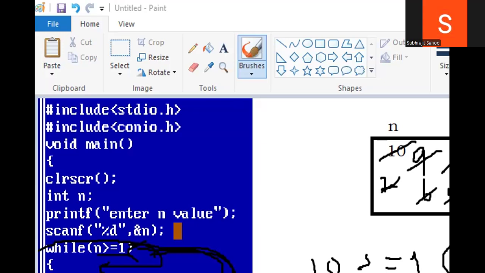Suppose this time I give Control F9 and give 100. The value 100 is given here. Now I will press enter. Observe, all the even numbers, only even numbers, are printed. So this is the program.